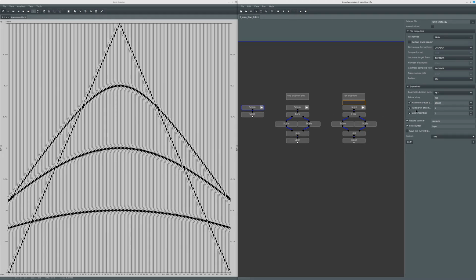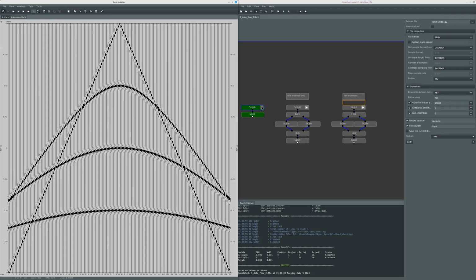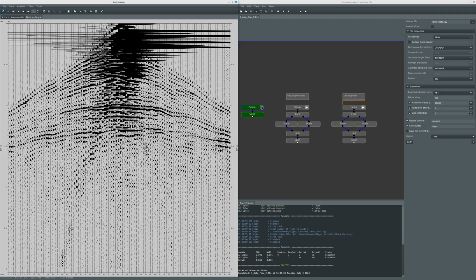The segin parameters specify how the segway file will be split into ensembles. When the ensemble division method is set to key, it will look for changes in the specified trace header, FFID in this case, and produce a new ensemble every time it sees a change. We have also specified that we would like to read only one ensemble. Let's take a look at what this single ensemble looks like with a Splot. After running the flow, we can see that 96 traces in one ensemble were emitted from segin.